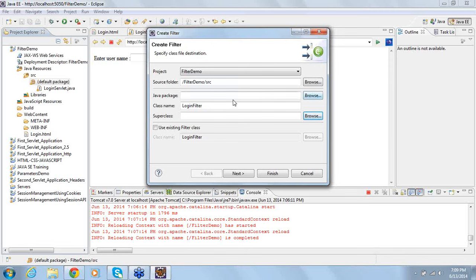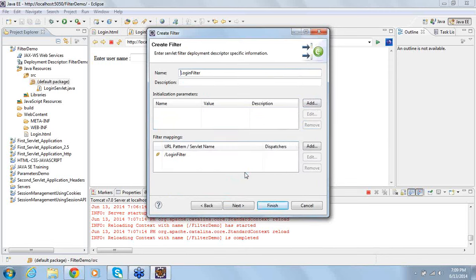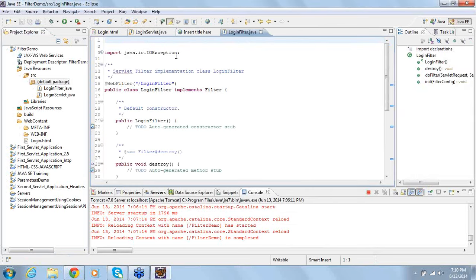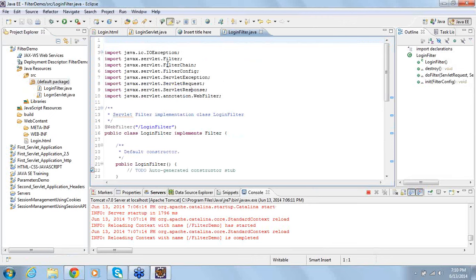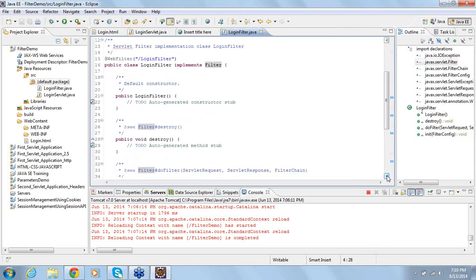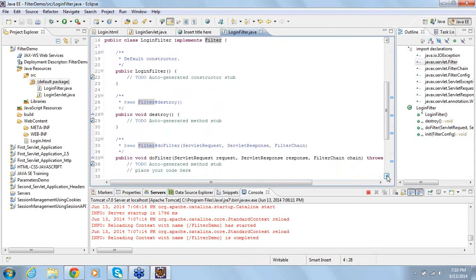It says create a filter. Okay, let's try this. LoginFilter. Click on next. URL pattern, and this is to be okay. Then click on next. Okay, there is no superclass. There is an interface to implement. Here we go, javax.servlet.Filter. There is no superclass to it. It's an interface. So Filter is an interface, and I'm implementing an interface.